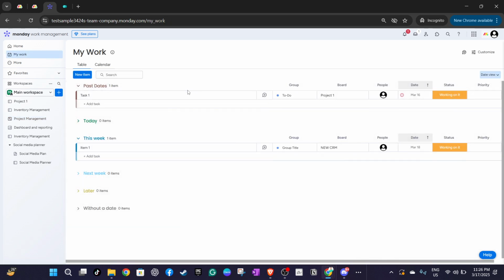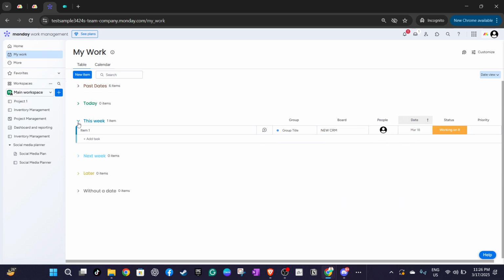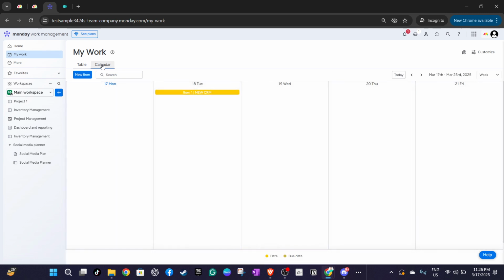This page is incredibly versatile, letting you switch between table and calendar views. To see the calendar view, look for the corresponding tab and click it. This flexibility helps you visualize your tasks in the way that best suits your working style, whether it be per month, week, or even day.